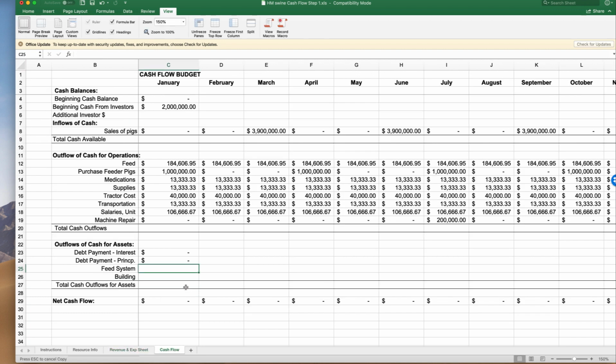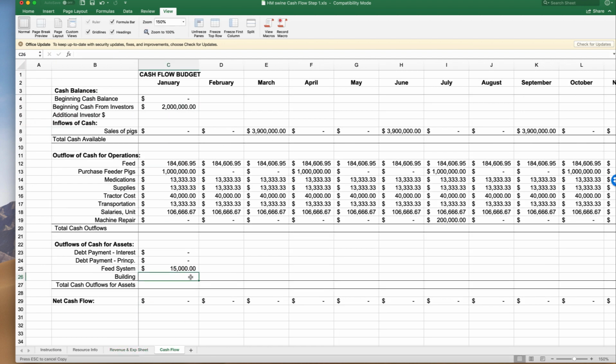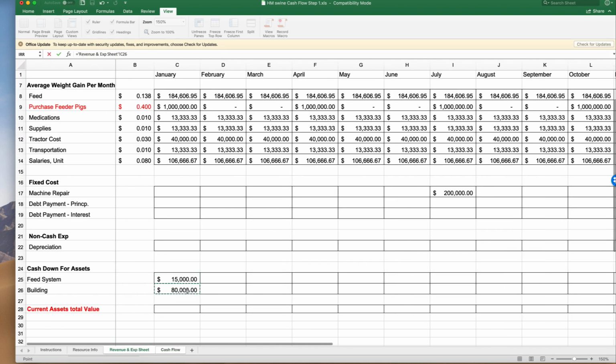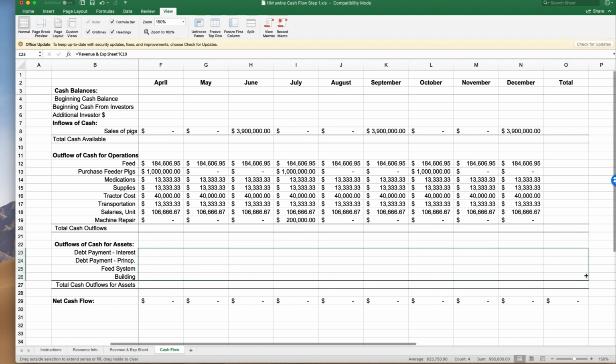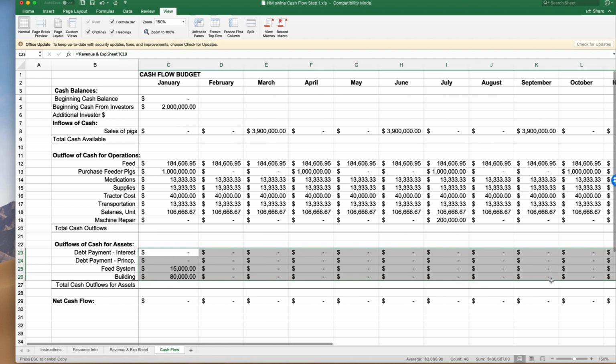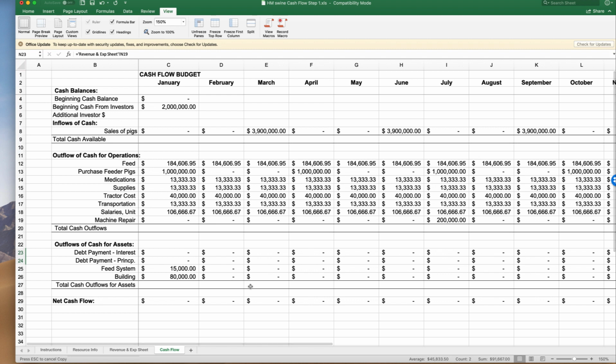Looks like feed system. What did I have to pay? I'm gonna do all these in the first month at first. Feed system for January, go to an expense sheet, and in January I did have to pay $15,000, and for the building I did have to pay up front $80,000 down. All right, so there they all are. So cash for assets, they're all right there. Copy and paste them across, and you get them all in the right timing areas, like that interest and principal payment. All right, let's go back now, write our formulas.